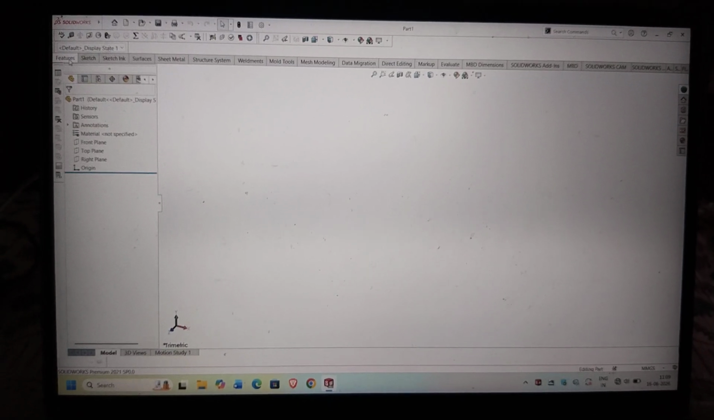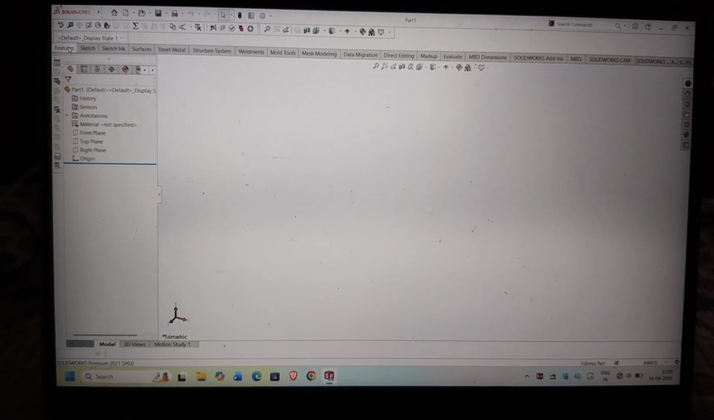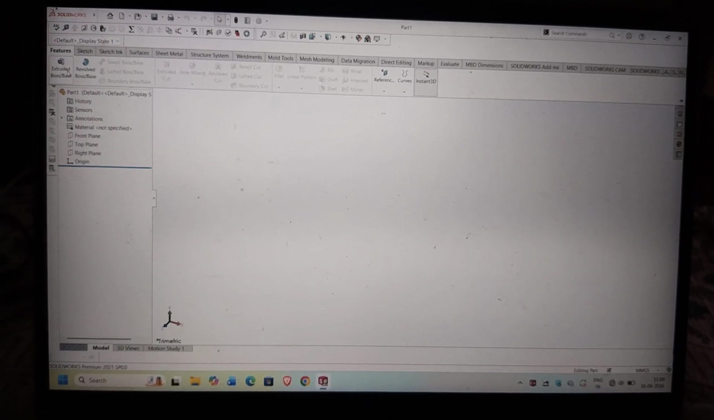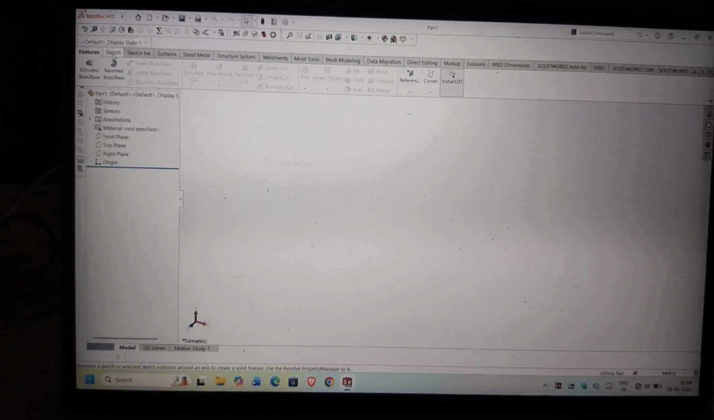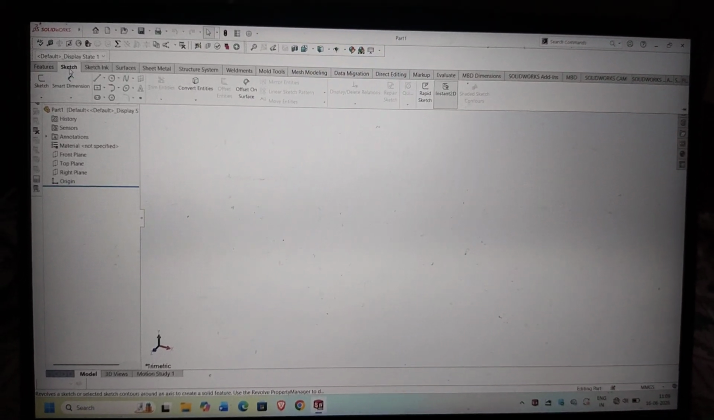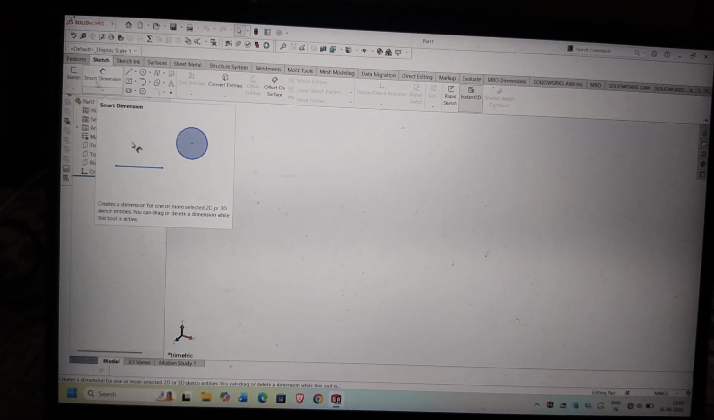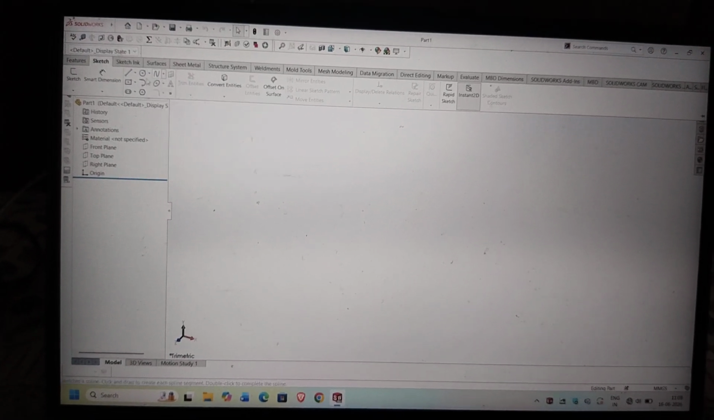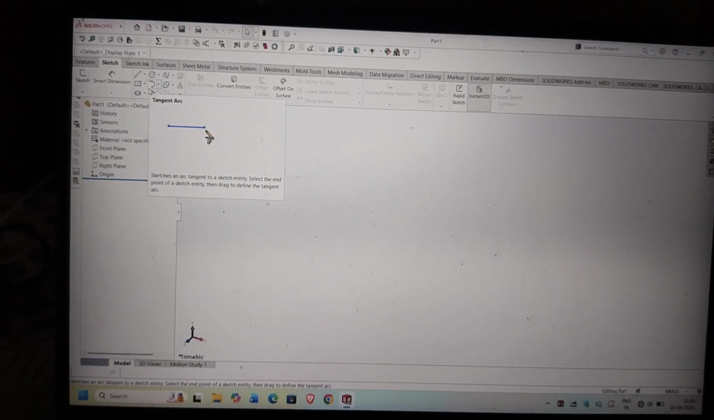First of all, look at the top left and choose the Features option. Here you have some options like Extruded Boss and Revolve, and to the right is the Sketch option. Once the Sketch tab is opened, some features are there: Smart Dimension, Line, Circle, and other options like curves and more.